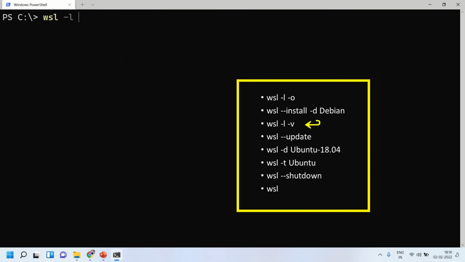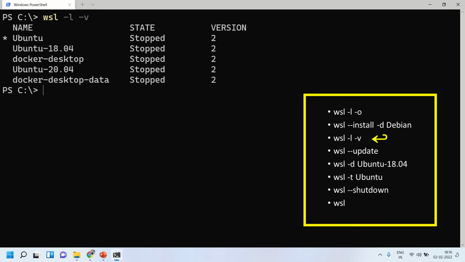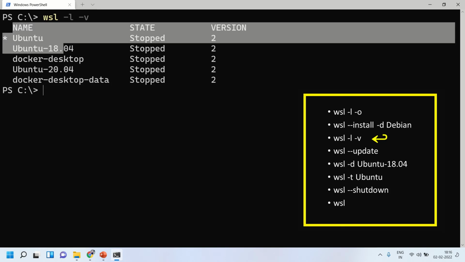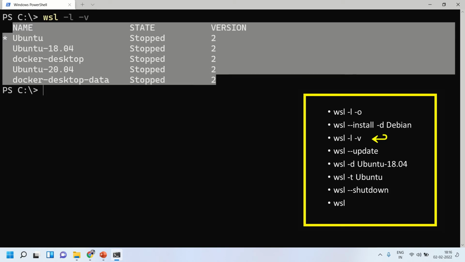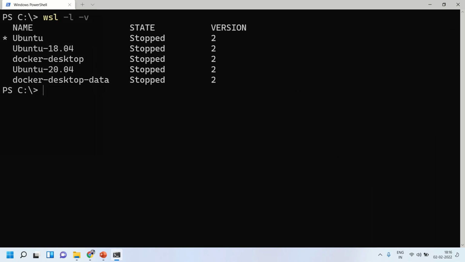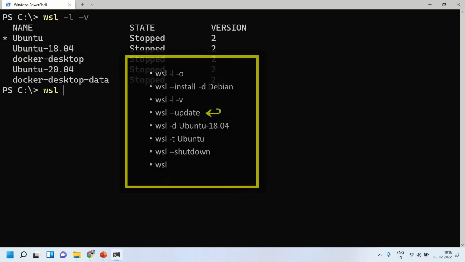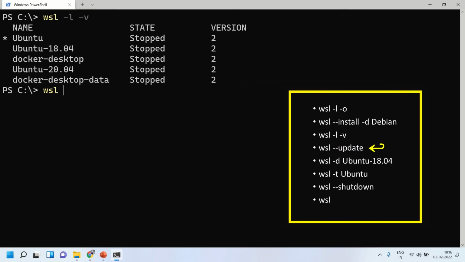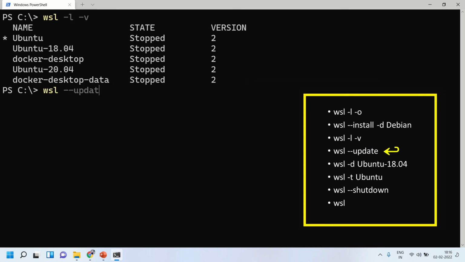Here is a new command, that is wsl -l -v. This is the main command which we are going to use frequently in our WSL environment. This will list all the WSL distributions which are installed and running or stopped.